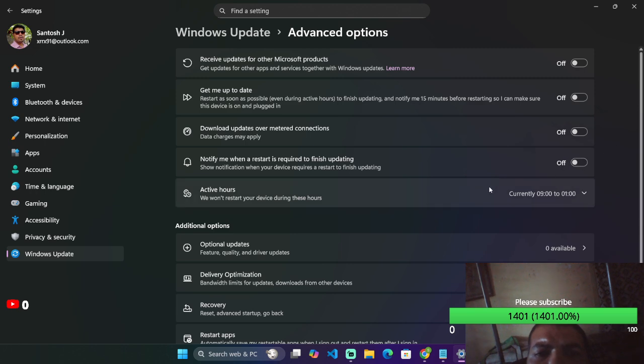You can configure time and you can turn this on. Ensure that if you are on a metered connection, download updates over metered connection is off. If it is on, it will consume a lot of your bandwidth. So this depends on your preference. You can keep it on or off over here.